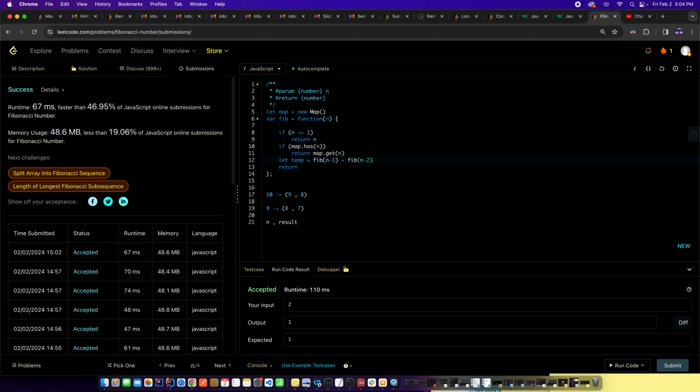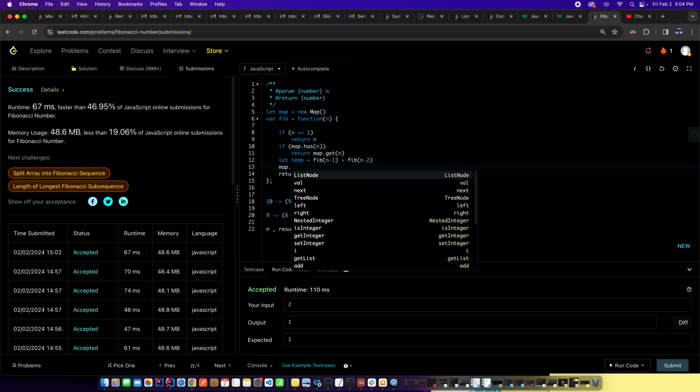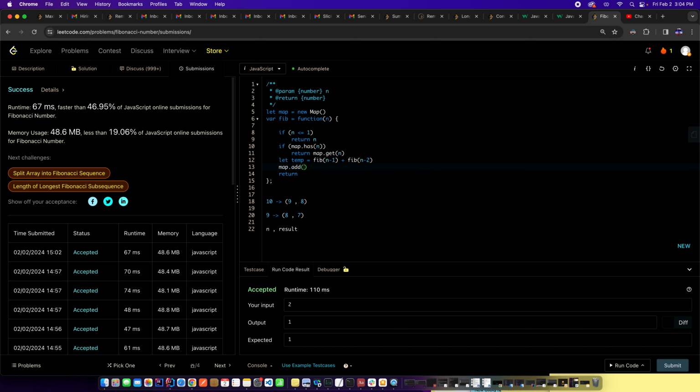So if it's not in the map, then we calculate it the normal way as we did before, and then we put it in the map, with map.set, temp. So we add it to the map. So this tells you for the given n, because in this function we're calculating n, the answer is this temp. And now we can just return the temp.